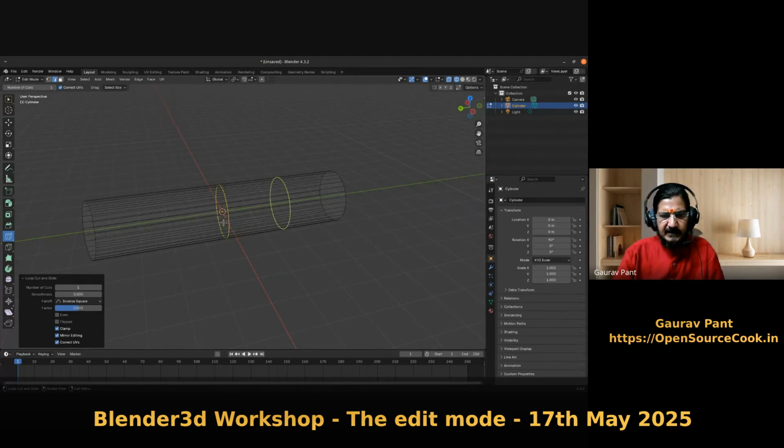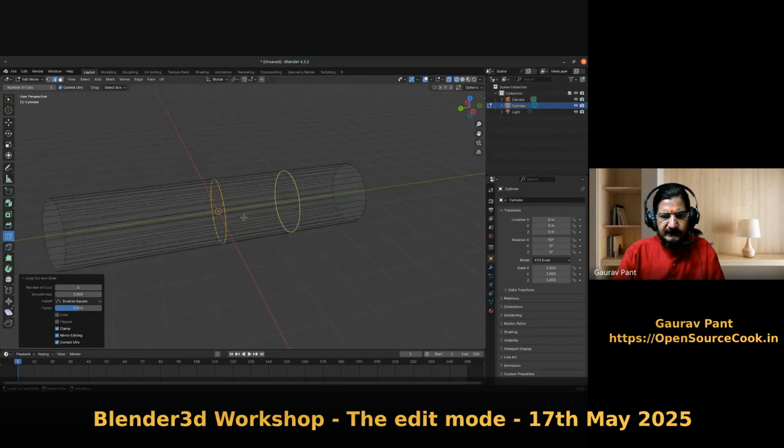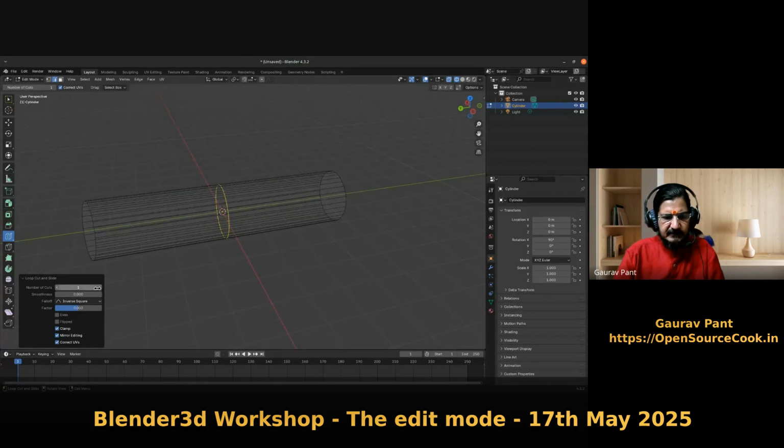Now I can increase the number of loops over here, how many breakdowns I want. Then there is a factor which decides which side these loops will go. If you just want equal divisions, leave it at 0. And smoothness, what is smoothness? This is interesting. Let's do it like this, and you can play around with this.